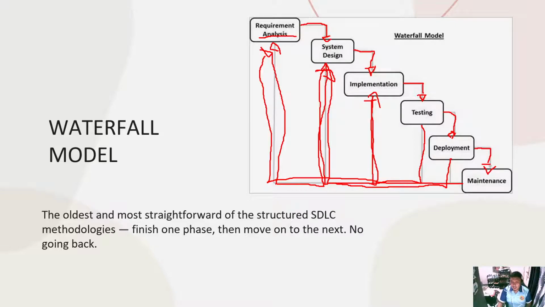But early delays can throw off the entire project timeline. And since there is little room for revisions once a stage is completed, problems can't be fixed until you get to the maintenance stage. This model doesn't work well if flexibility is needed or the project is long-term and ongoing.